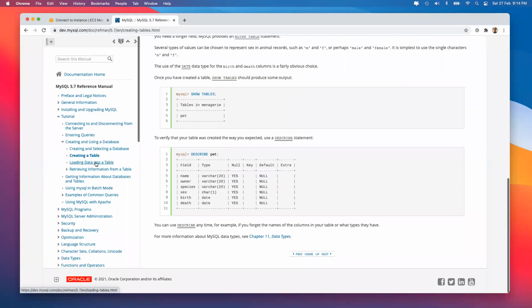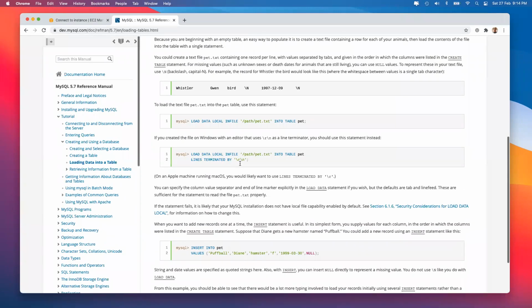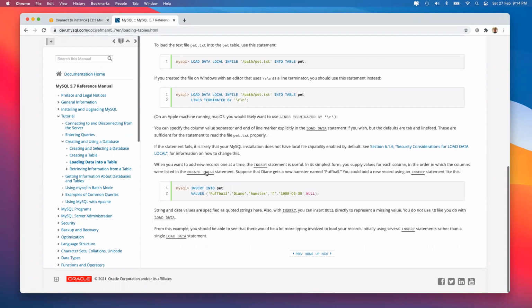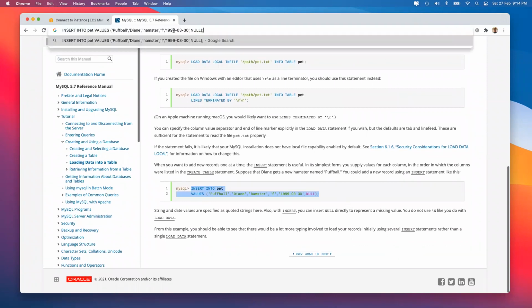Fine. Now finally I'll go and just add some information inside the table. This can be done in two ways. Either I can load a file over here or I can just use the insert statement as it's mentioned over here. Let's just write it. Let's name it as pet1 and fine.